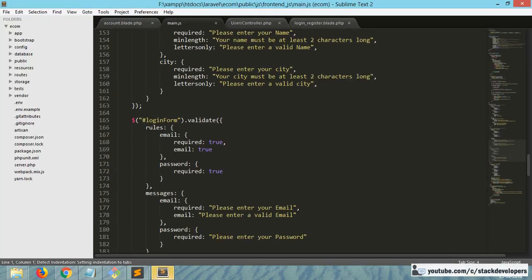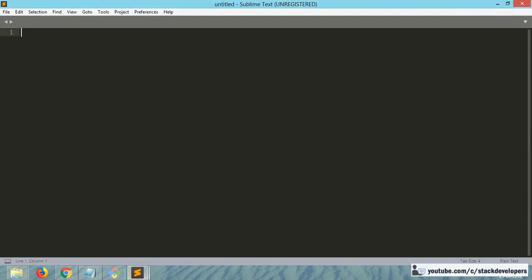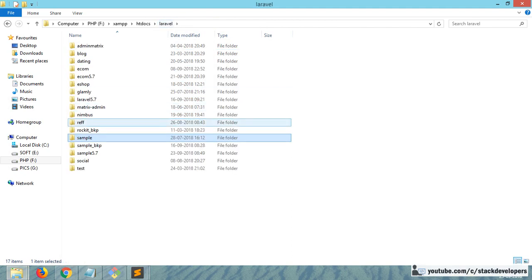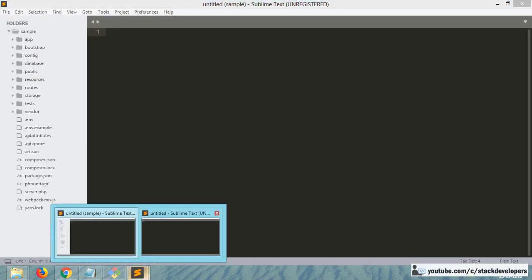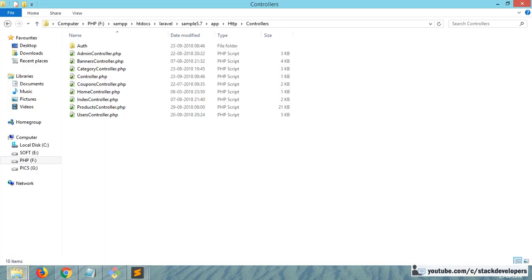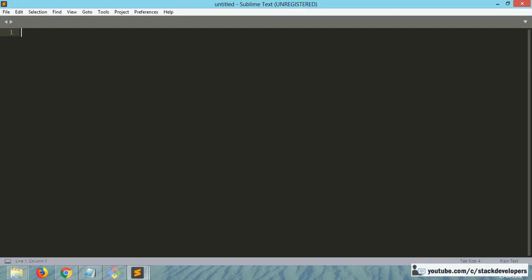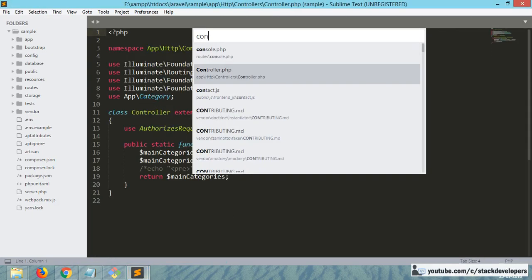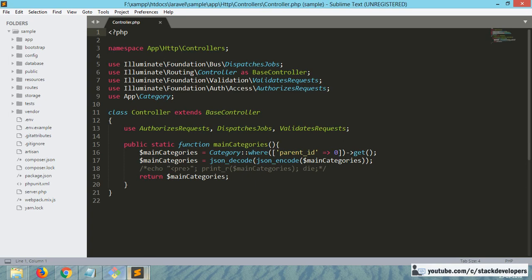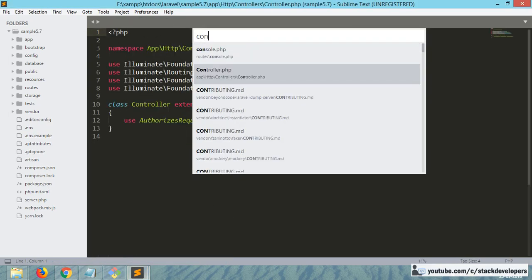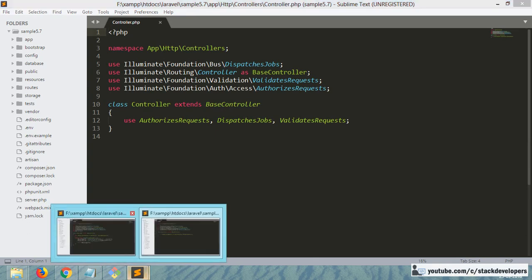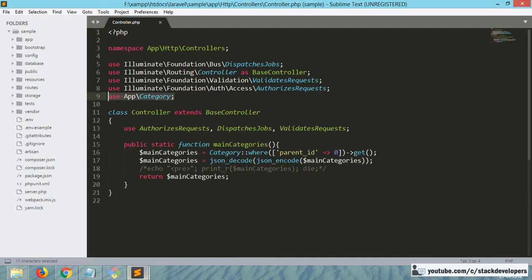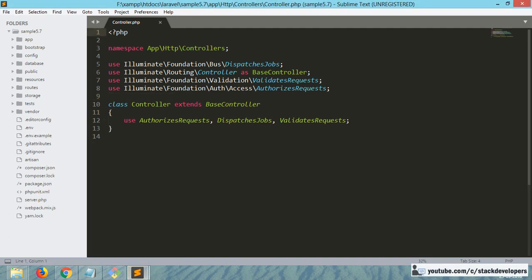Now what I will do is open the controller file here, and here also I am going to open the controller file. And I am going to add this one, like use App\Category. I'm going to add it.